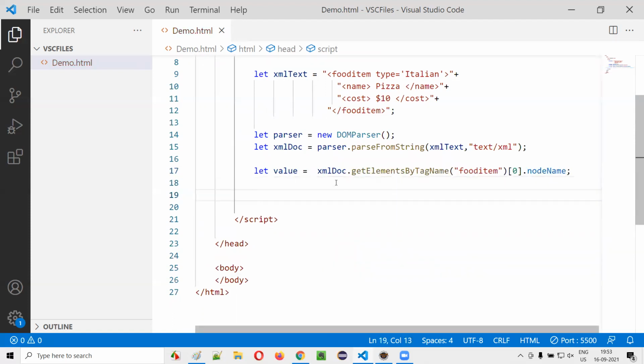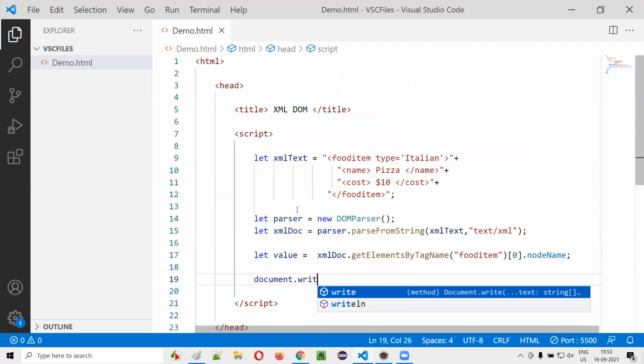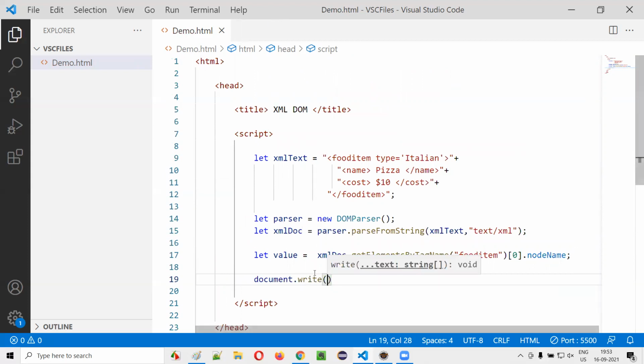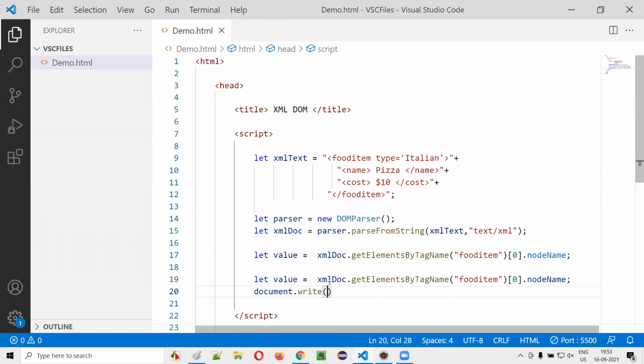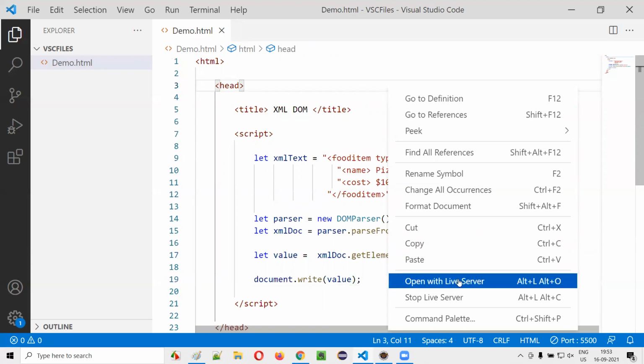And this particular thing I want to display on the web page, whatever the result of this DOM expression is. For XML, I want to display the value on the web page. For that, guys, we have to write like this: document dot write. Because this is an HTML file, if you say document dot write, it will be displayed on the web page. This value I want to print. Sorry, guys. I'll just copy this and paste it here. That's it, document dot write. Now if I right click and open with live server, you see food item is coming on the web page, right?